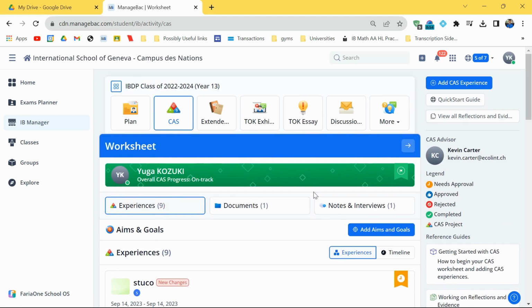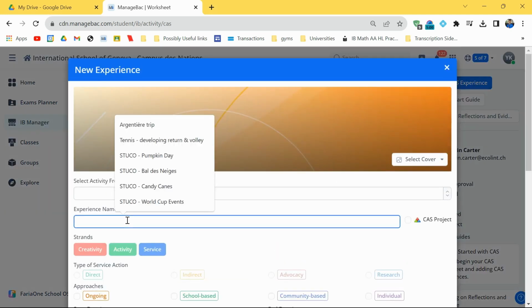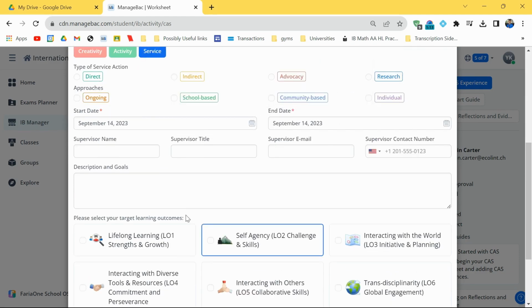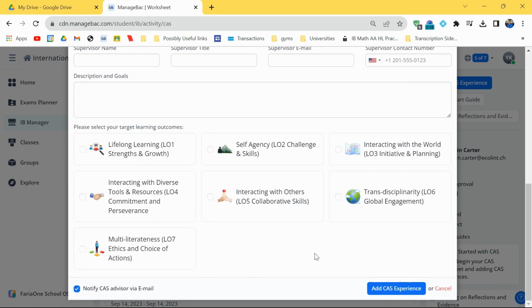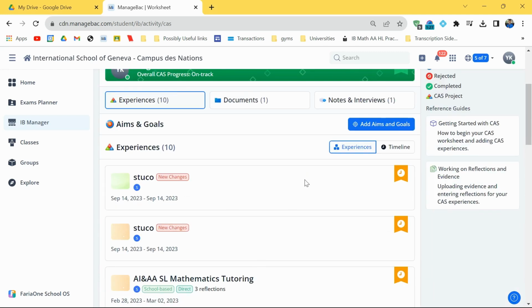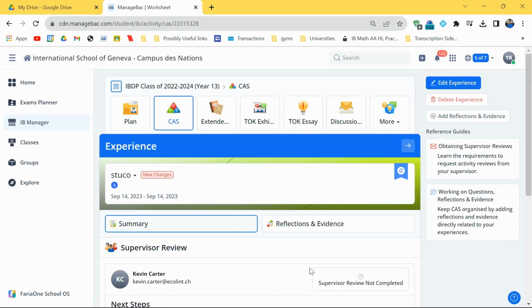So to add a new CAS experience, you go up here and click on Add CAS Experience, and here you type the name of your experience. So, I don't know, for example, Stuco. Then here you can select if it's creativity, activity, or service, different types of services here, different approaches here, and here's a bunch of other things you need to fill in. And then once you did all of this, you can click on Add CAS Experience, and then it should appear right here. Cool. And you can still edit all of this if you want to change some things by clicking on it and then clicking Edit Experience.